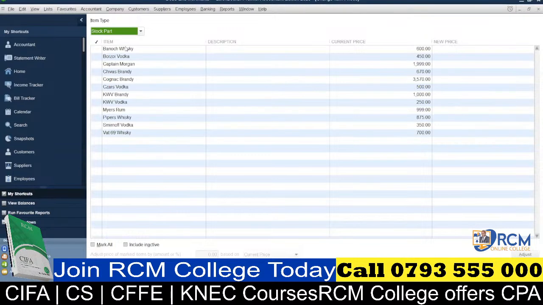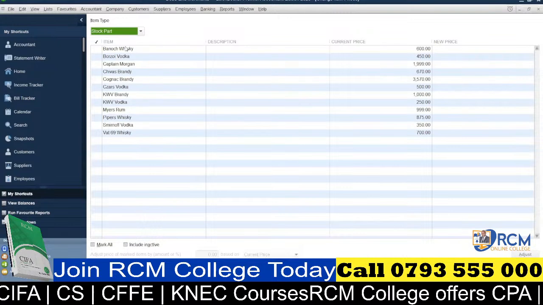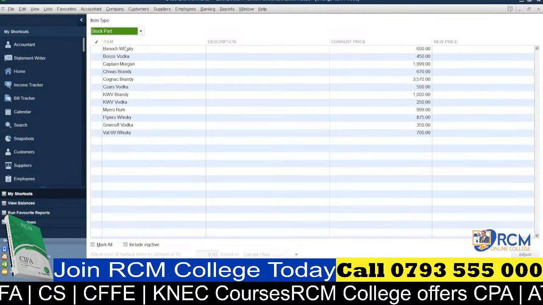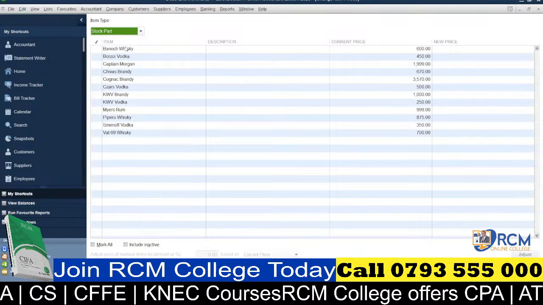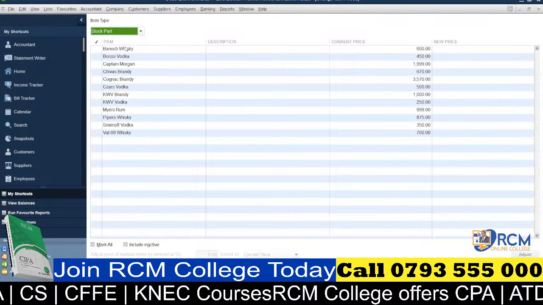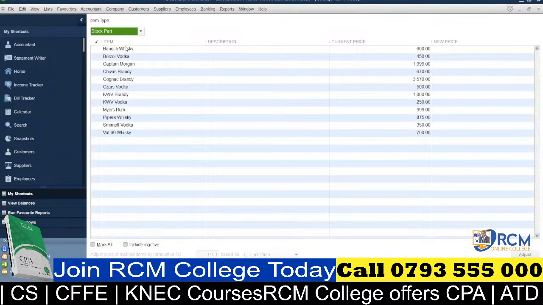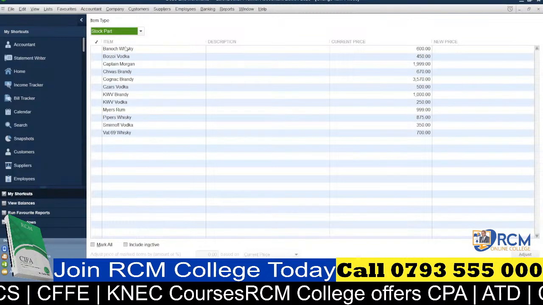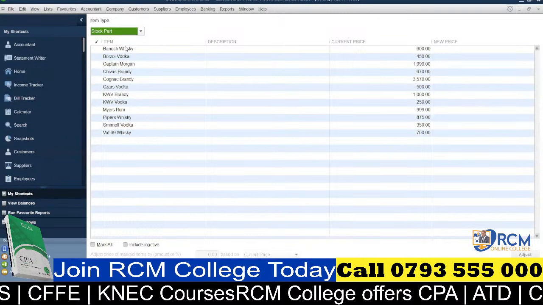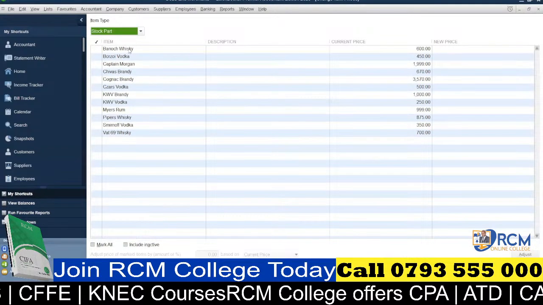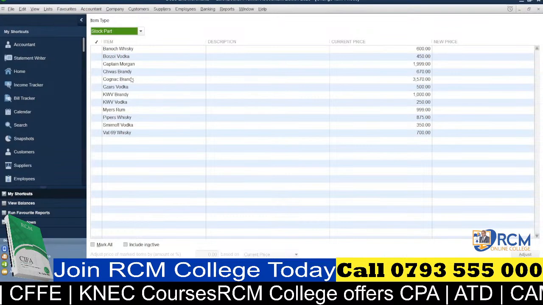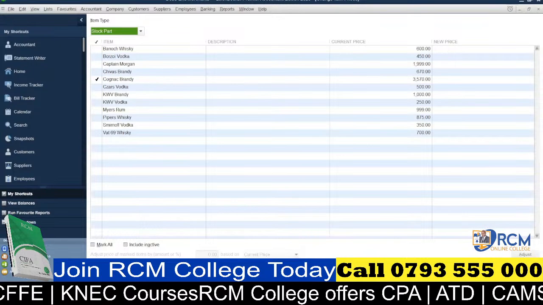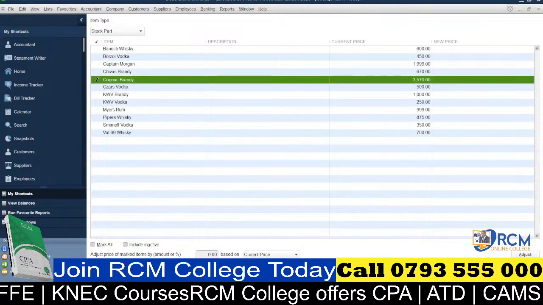After clicking on stock part, all your items pop up with their price. So let's say, for instance, we want to change the price for Cognac brandy. Beside Cognac brandy, there's a box there. Check on that box, beside it, to the left.